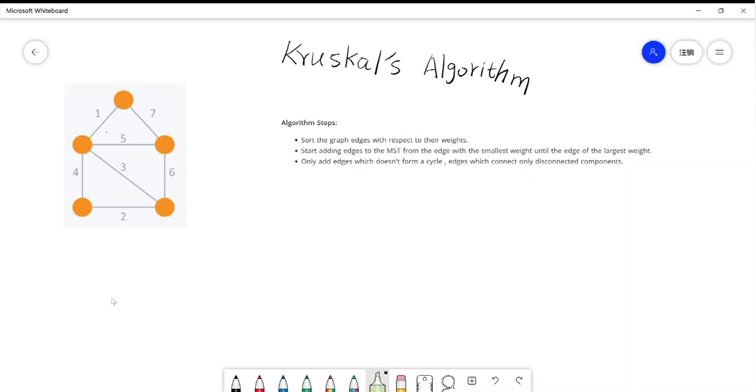Hello, in this video we will talk about minimum spanning tree and how to use Kruskal's algorithm to find the minimum spanning tree. Let's see what is a minimum spanning tree. First of all, let's see what is a spanning tree.